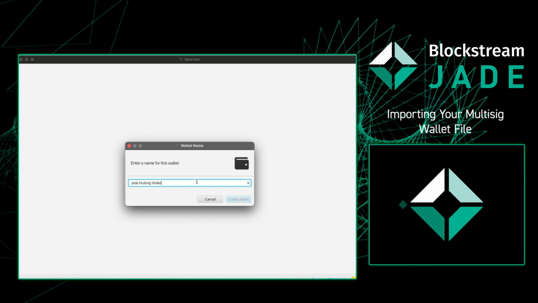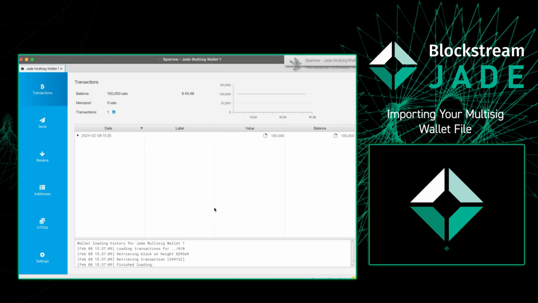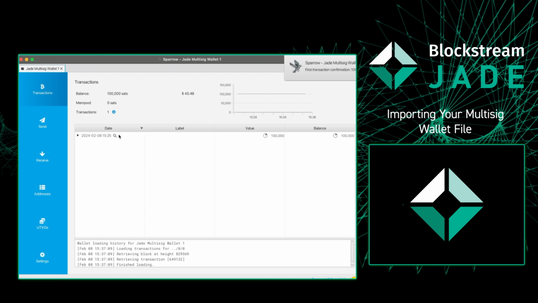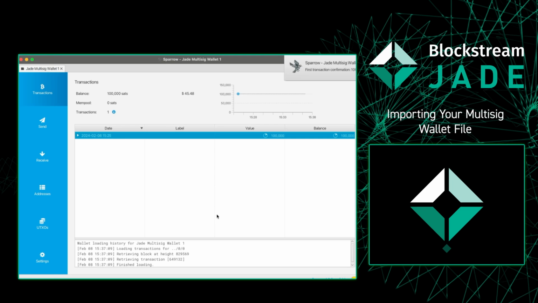Once I do that, I'm going to want to name the wallet. And then it's going to ask us if we want to create a password. I don't want to do that for this. And as we can see, once we press the OK button, we see our 100,000 sats that we previously sent ourselves on Specter.